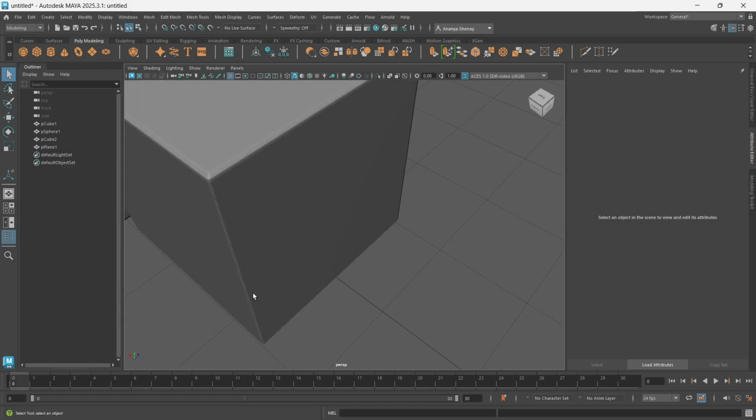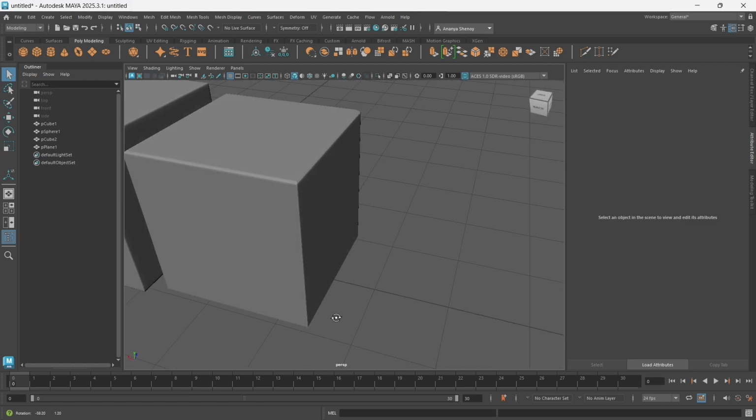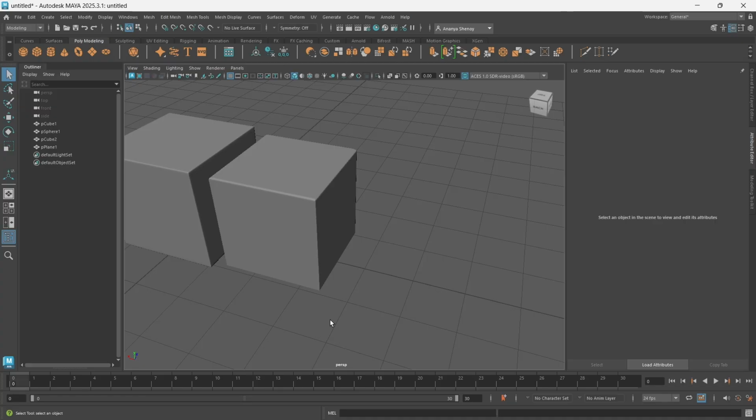And thinking about those edges, thinking about the surface area that each edge has, will really help to take your models to the level that you want them to be.